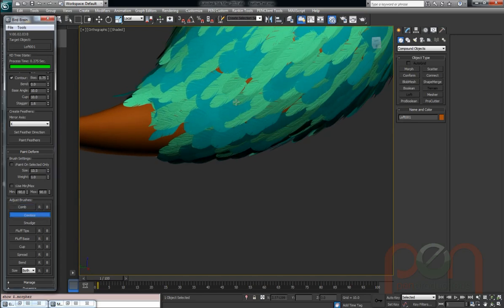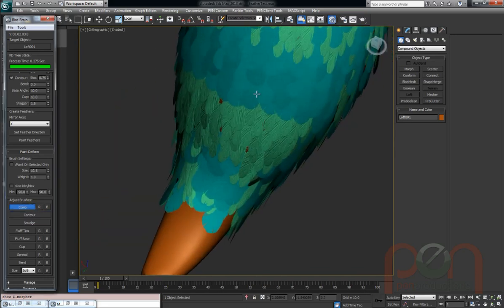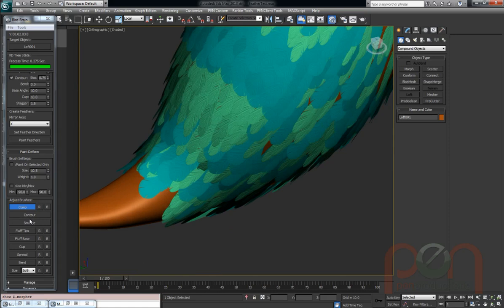So we also have a contour brush. The contour brush will just take those feathers and stick them back to the surface as best it can, trying to get that angle correct. So as we paint, if we change what that needs to be through our paint tool, we can easily just hit the contour again and stick them down to the surface.